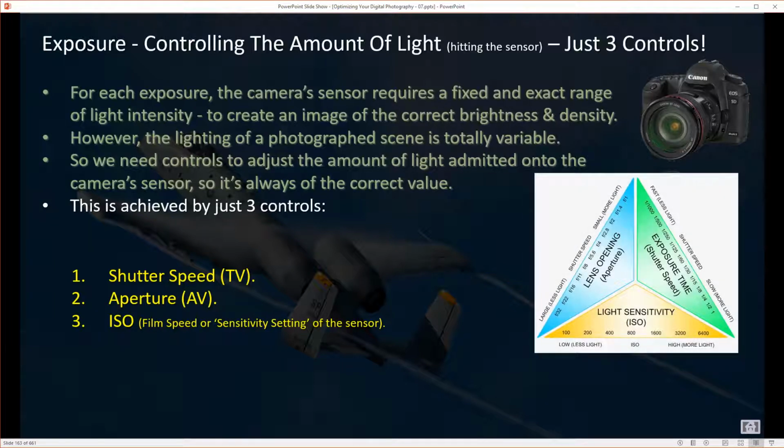And it all comes together in what we call the exposure triangle. And we can see here we've got aperture, the lens opening, exposure time, shutter speed, and ISO, the sensor sensitivity. So these three all work in concert to create the exact amount of light needed on the camera sensor, irrespective of the brightness of the outside scene.